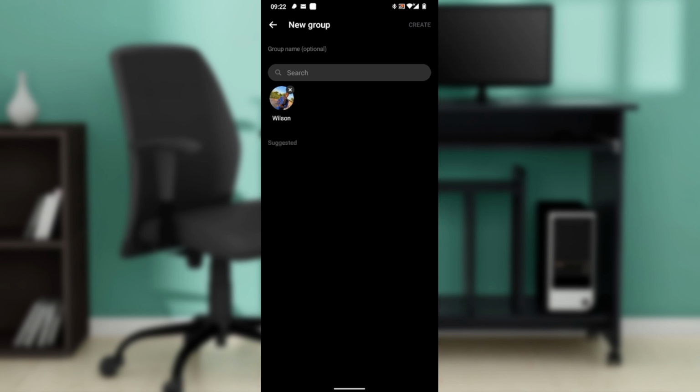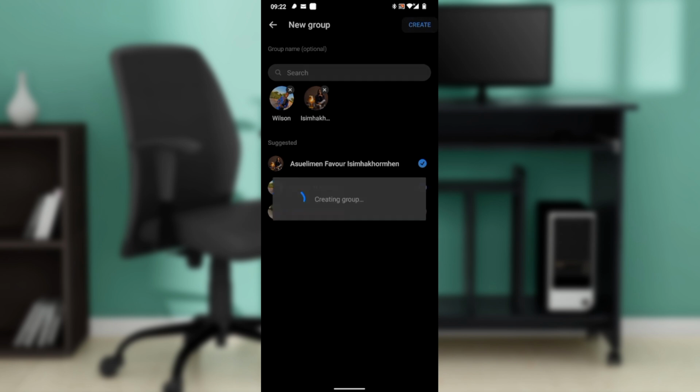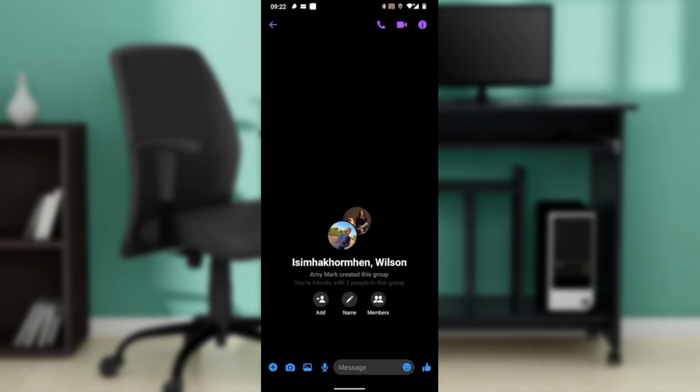So let's say I have clicked on this person and I have clicked on this person and I want to create a chat. The next thing to do is to tap create at the top right corner of this screen. So once you tap on create, that's going to be it. The group will be created.